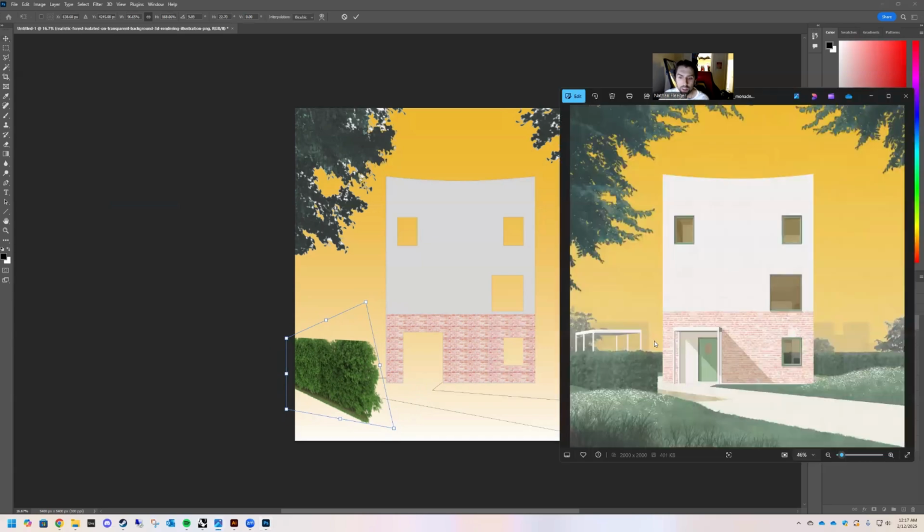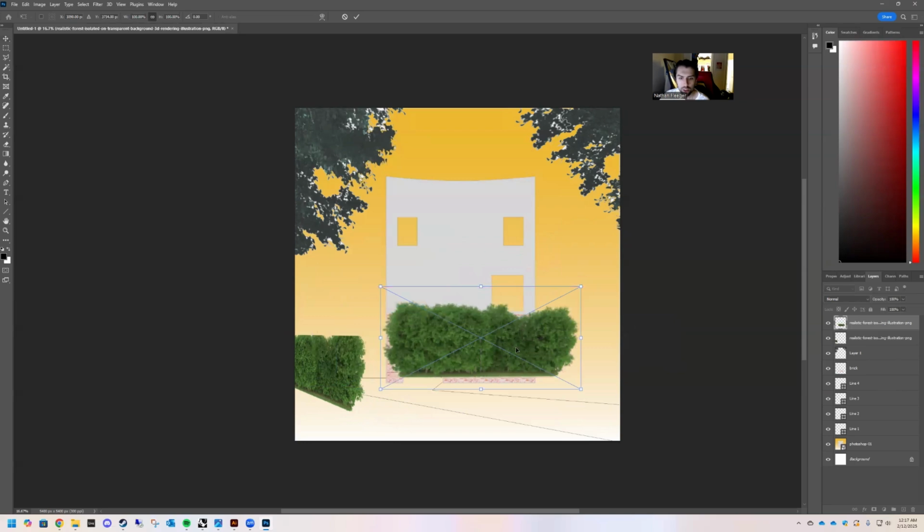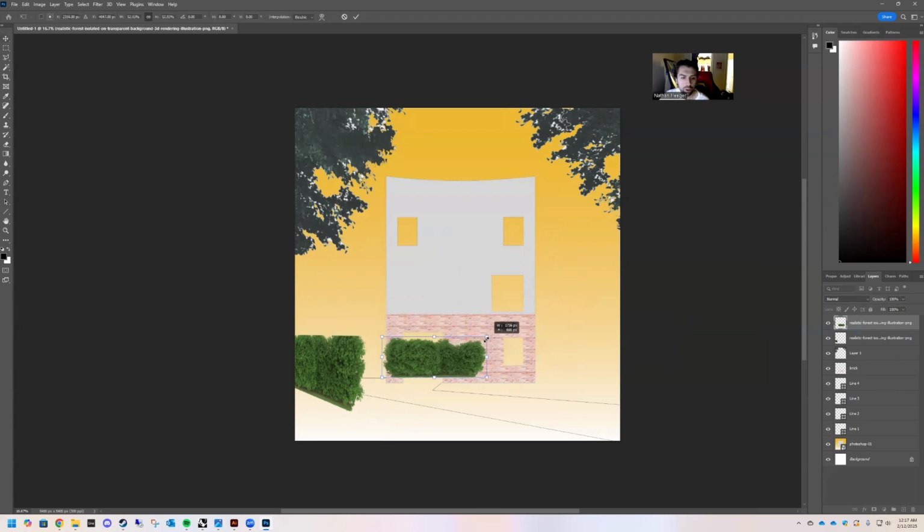Let's see here. And it looks like it is too close for comfort. So we do something like this. Just like that. And we see in the background there is another one of these. Smaller and in the distance.